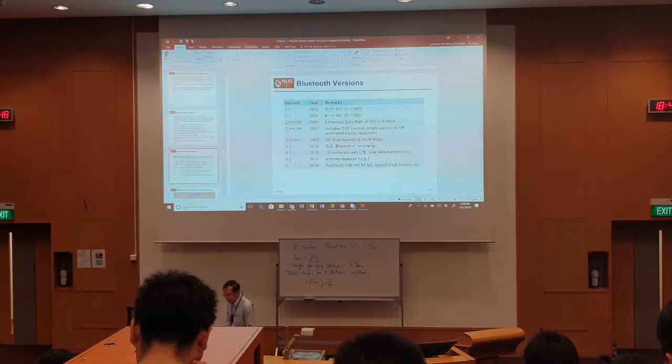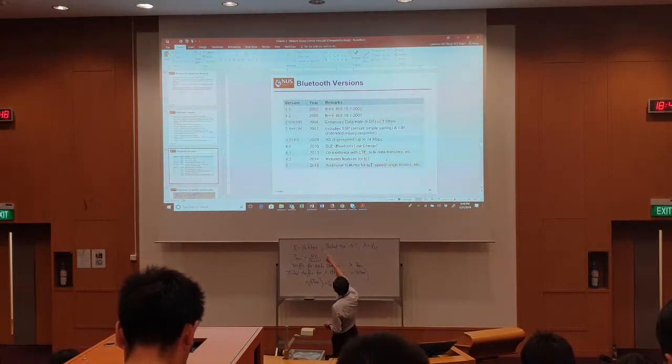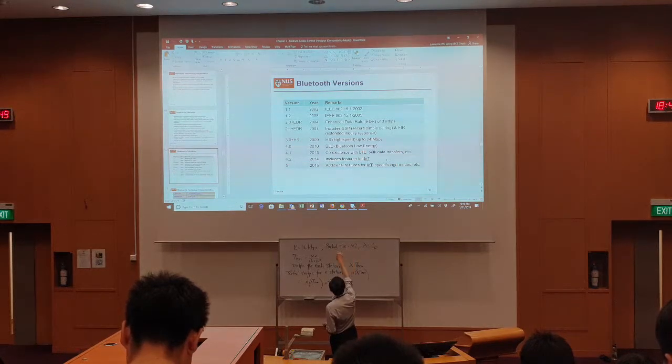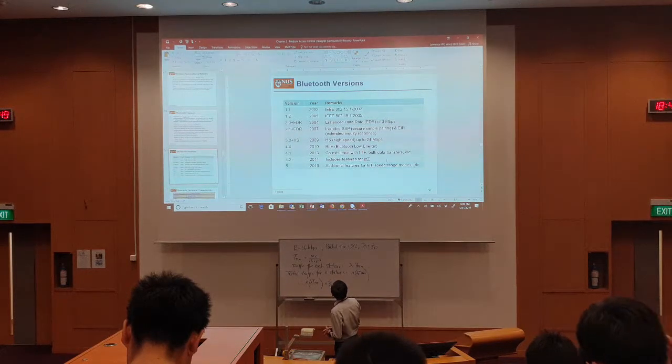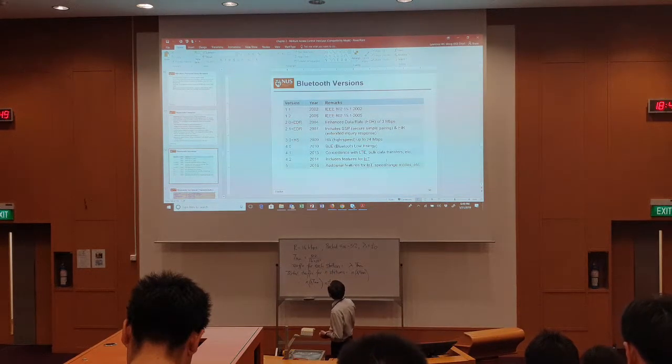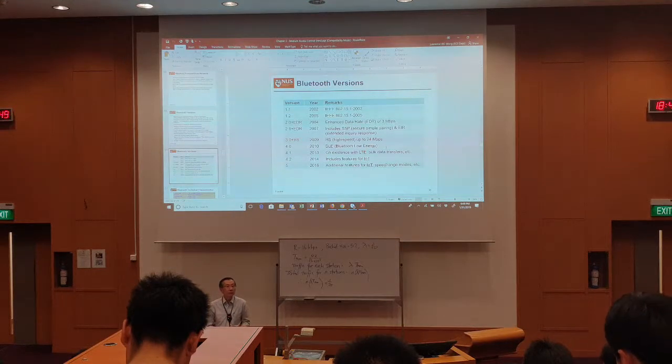So this is a summary of all the things that have happened since 2002. So you see Bluetooth Low Energy 4.0, version 4. That was 8 years ago, 2010. The latest now is version 5, 2 years ago. Most of the new devices are all using BLE now to save energy.